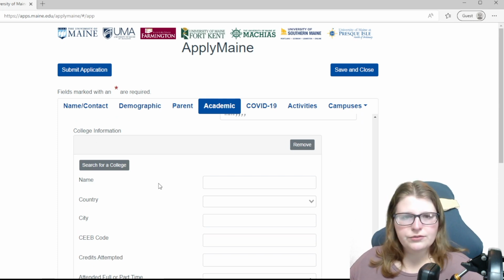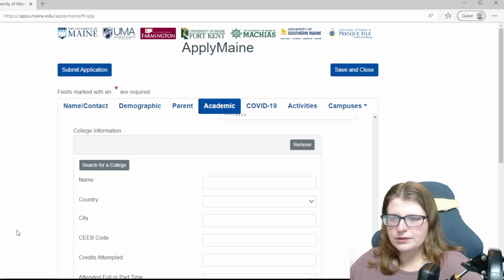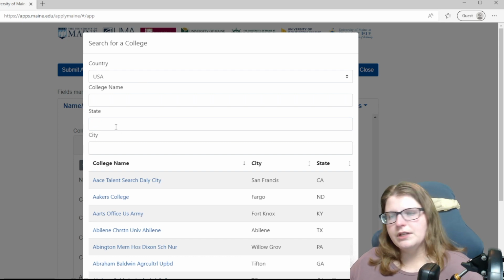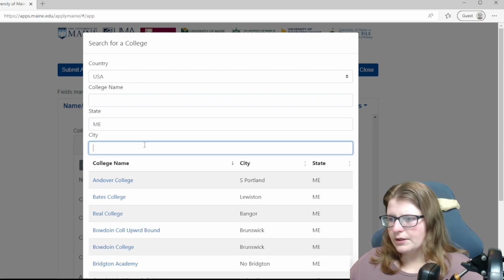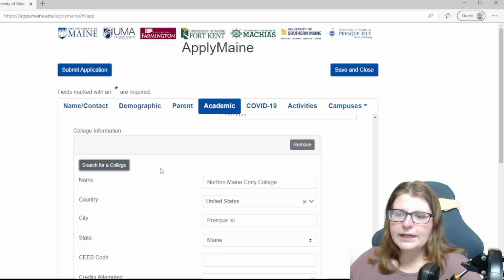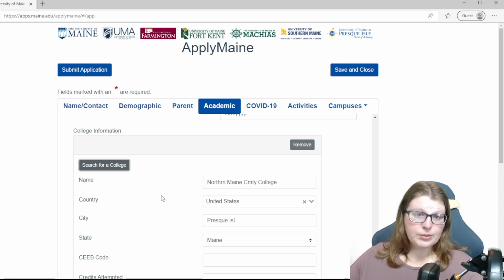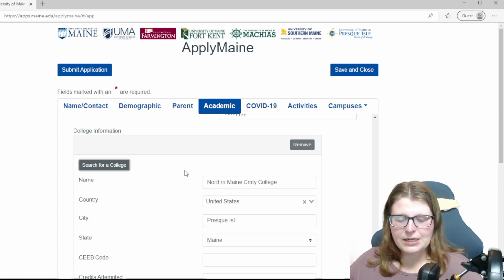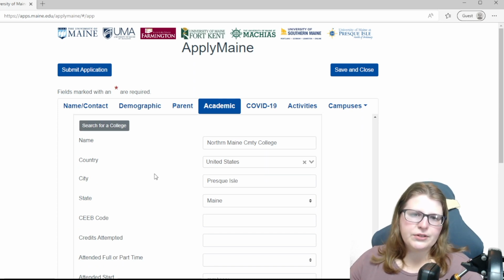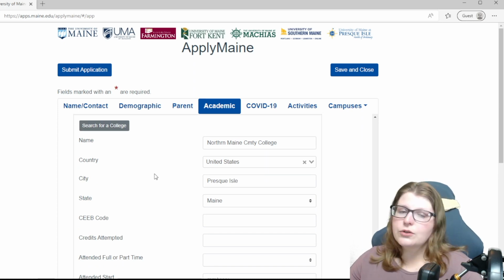And for college information, if you've done any dual enrollment or concurrent enrollment, this is where you would want to put in that college. So in the college search, we're going to do the same thing as we did for the high school. Again, this is for dual enrollment or concurrent enrollment, anywhere you would have credits. So this is not the college that you're applying to. It could be the same, but it won't necessarily be the same. And the reason that you'll want to fill this out is so that we know to look for those transcripts and so that you get the credits that you've been paying for.